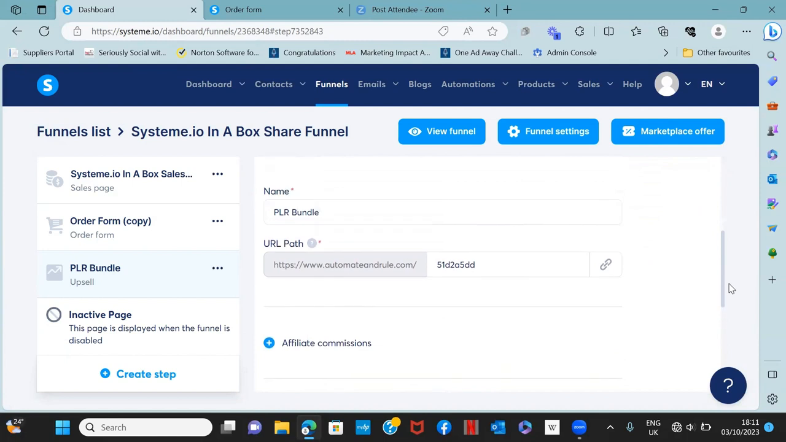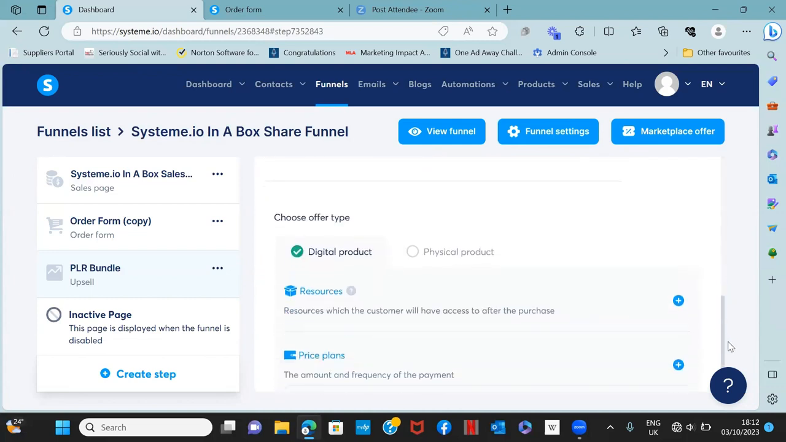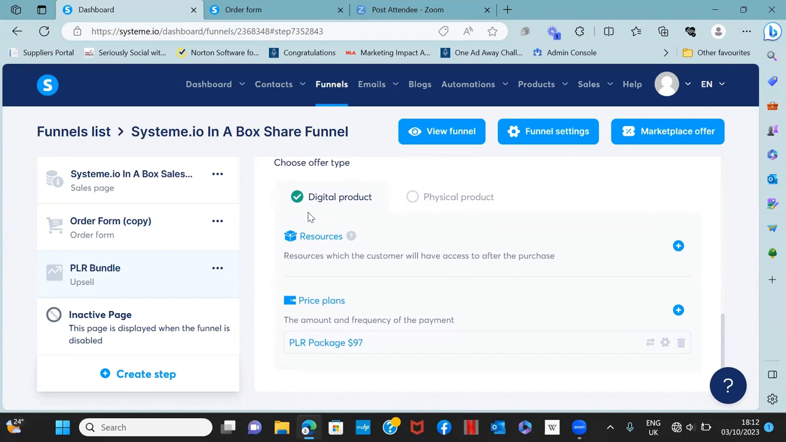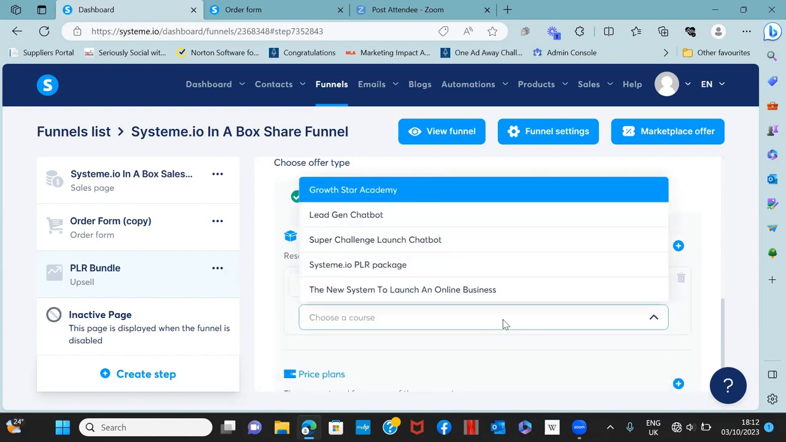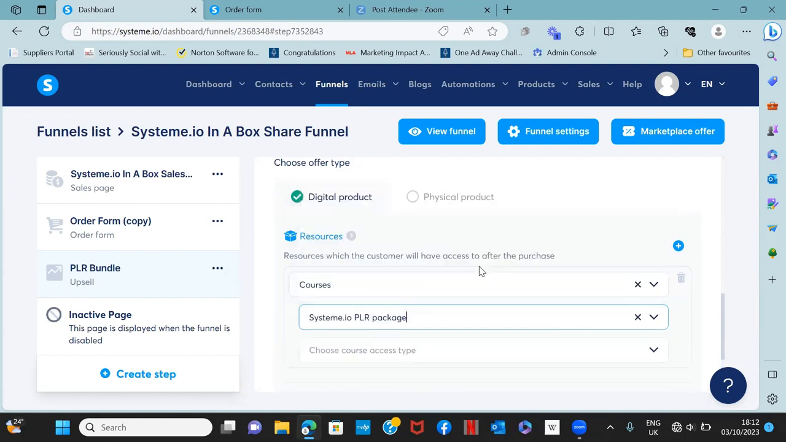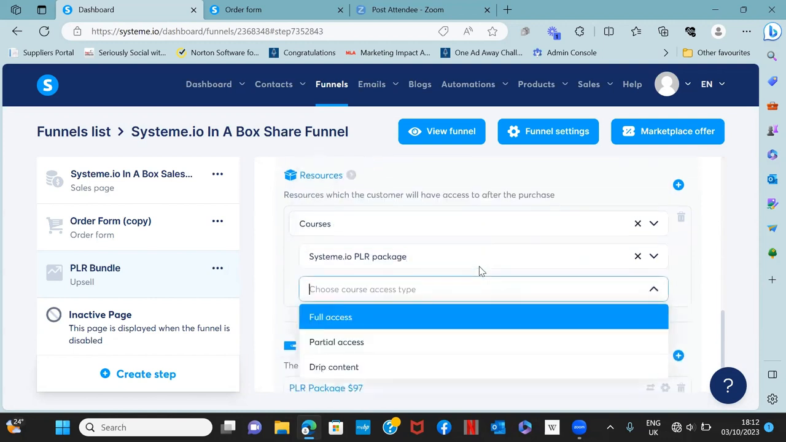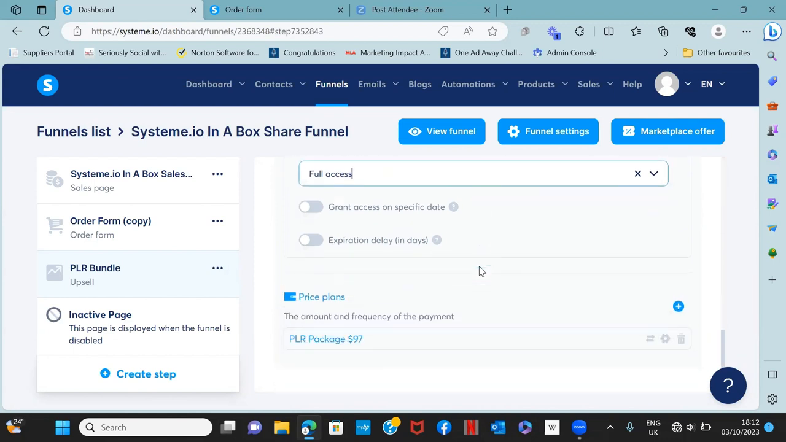And below, you're going to find the PLR bundle. You can change the name of this bundle, of this upsell, and change the link as well. And again, you're going to do the same step as we did on the sales page. Because on the upsell page, you are selling something. You are selling the PLR package. So you need to give them access, right? So let's say the PLR package, you have it stored in your course area. You can give them access there. So resources, select a course, Systeme PLR package, right? That's where I have access to all the courses and stuff that they're buying.